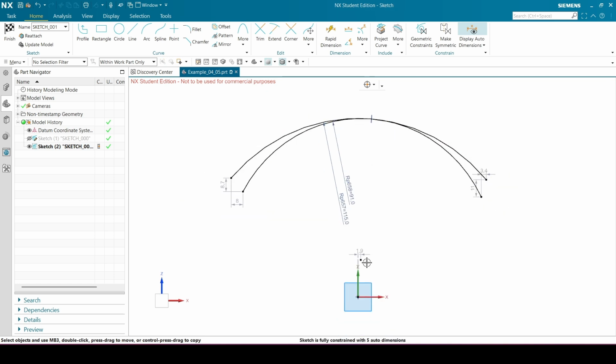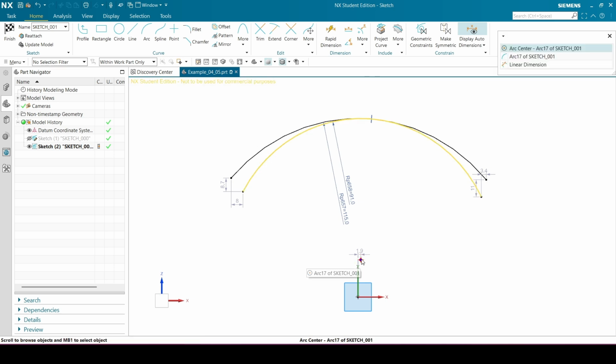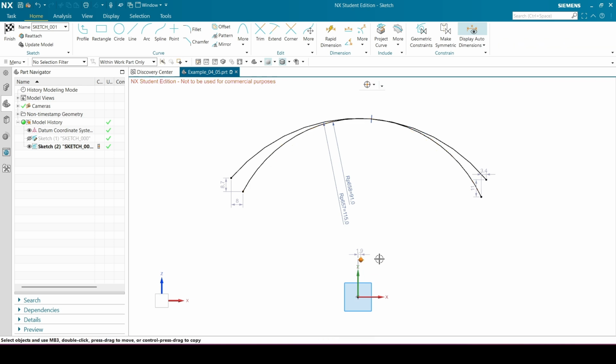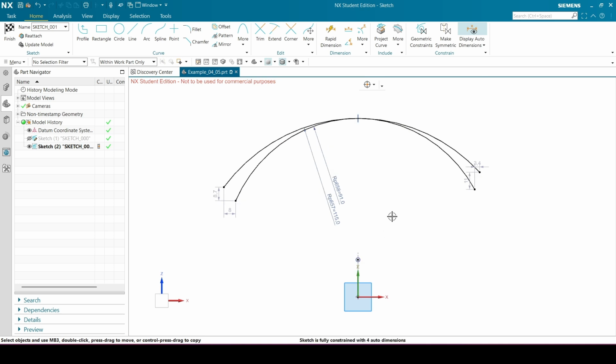Okay, and then I'm going to align the center point of the 91 millimeter arc with the vertical axis. Okay, the menu didn't pop up now. Just try it again. There you go.